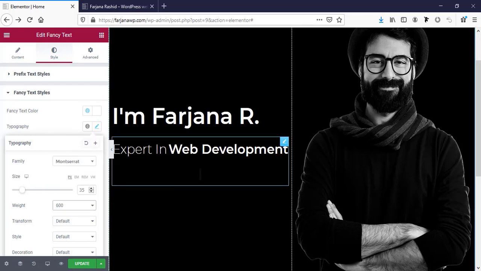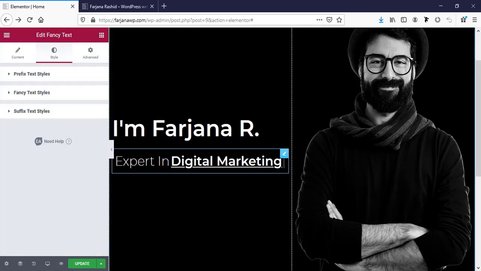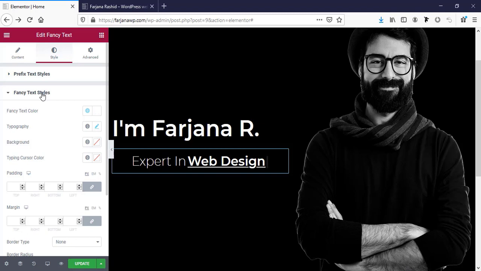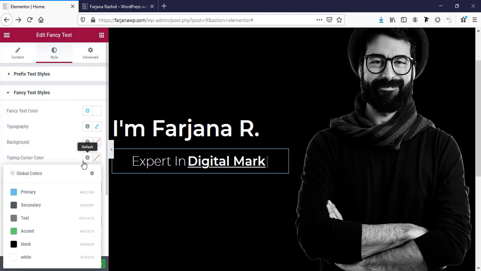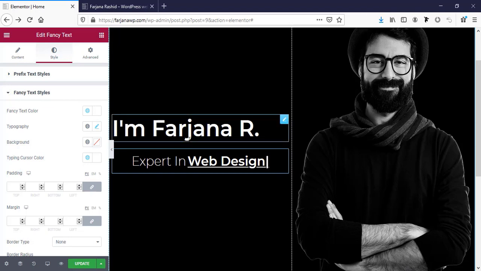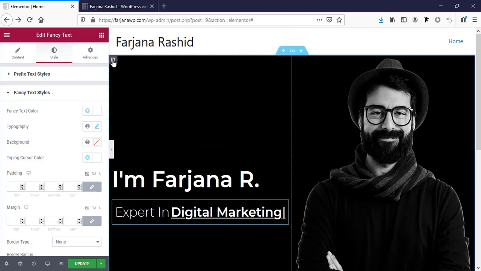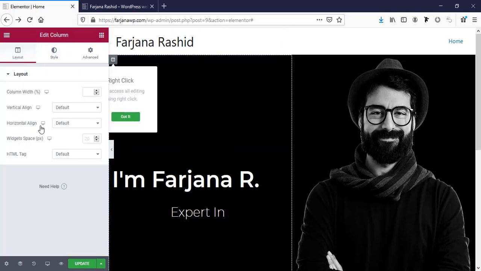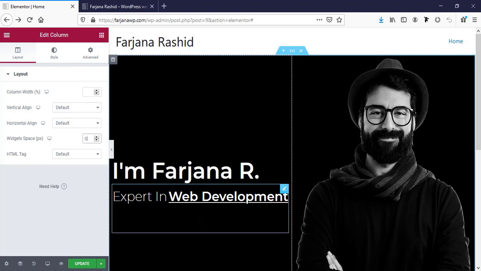and here we can make text decoration underline, and we can also change this cursor or this typing line color. So for this we can also change it from here, typing cursor color. So we can also make it white, and here we can see here is more gap between these two text. So for this I'm going to this column edit, and here is widget space. So I'm making it 0. So now this spacing is removed.